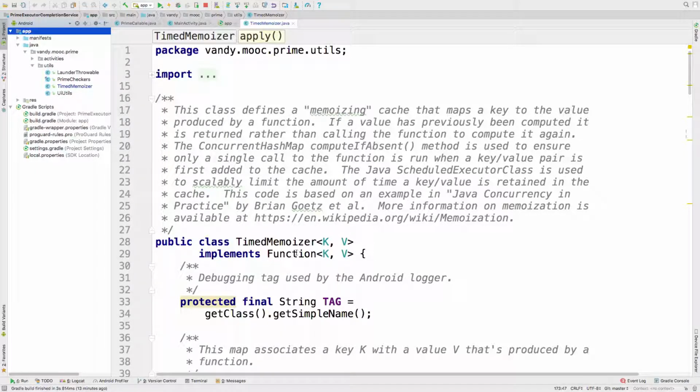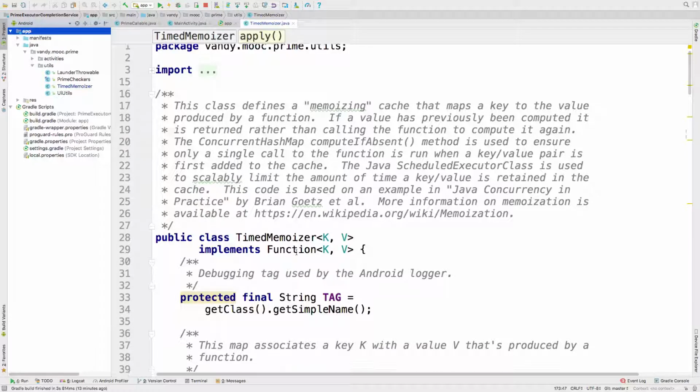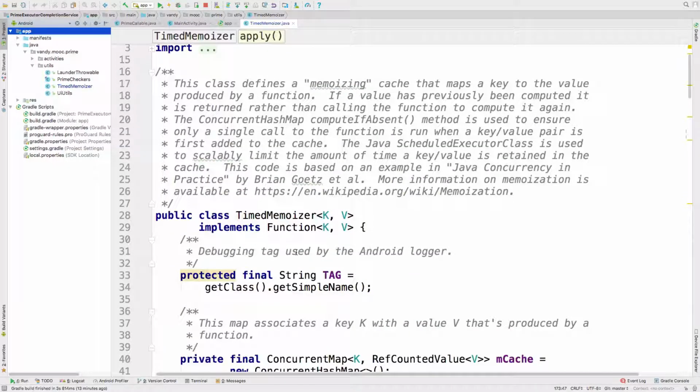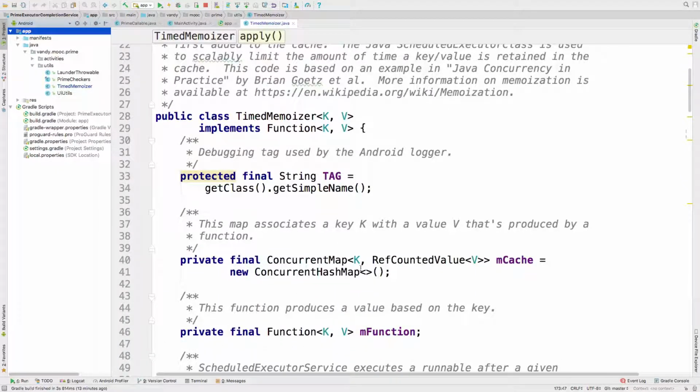So Timed Memoizer implements Function. That part's the same, so we can transparently replace the memoizer for a function. Then down here we're going to have a concurrent hash map that's going to serve as the cache. This is now mapping key to something called a ref counted value. Future task has gone away, and all the complexity associated with using a future task has gone away, as you'll see. But the functionality that future task did is still here. It's just been localized in a single function that's part of concurrent hash map, and that function is called computeIfAbsent. We'll take a look at that in a second.